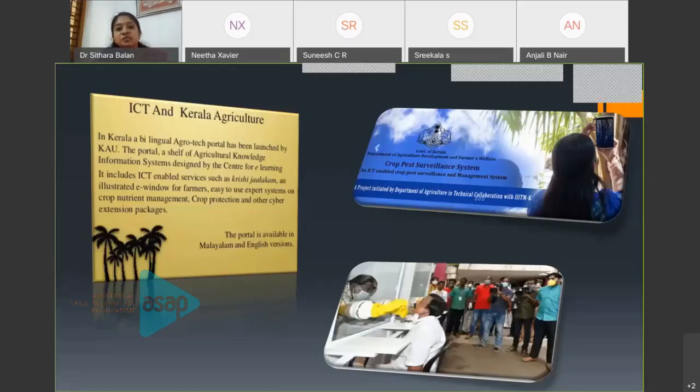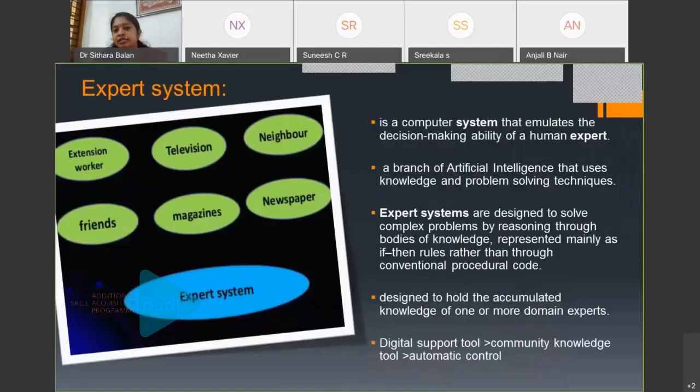Now, about the expert system which I referred to earlier, it is a computer system that emulates the decision-making ability of a human expert. It comprises a branch of artificial intelligence that uses knowledge and problem-solving techniques. It is designed to solve complex problems by reasoning through bodies of knowledge represented by rules, rather than the conventional procedural approach. So simply, it will be a group of experts from all the fields.